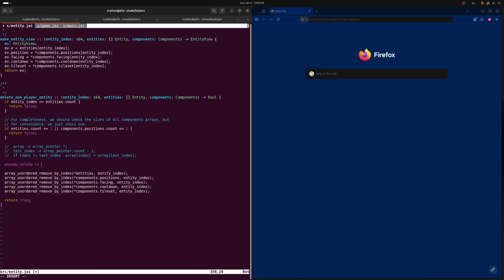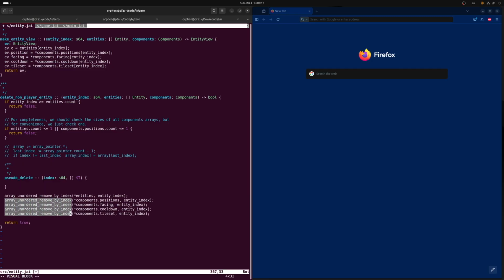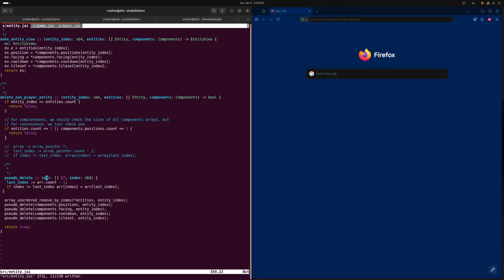We'll create a procedure called pseudo delete, and that will just copy the element at the last index to an index where we want to delete something. We just pseudo delete all this stuff. We have a generic argument of an array, and then we have an index that we want to do a pseudo delete at. We just get the last index, which is the count minus 1 of the array passed in. And if index is not equal to the last index, then we overwrite whatever is at index with whatever is at the last index. So we'll call pseudo delete on these guys.